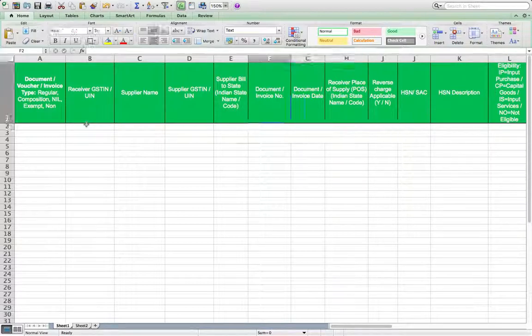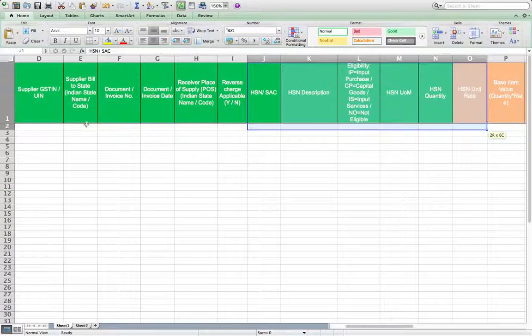The next few columns selected here are your invoice details. This is your invoice number, invoice date, your receiver's place of supply. Here, the receiver is yourself, and you may have a different place of supply for the supplier, so you may need to put the different state if that is the case, or the same state as your own state. Reverse charge applicable.